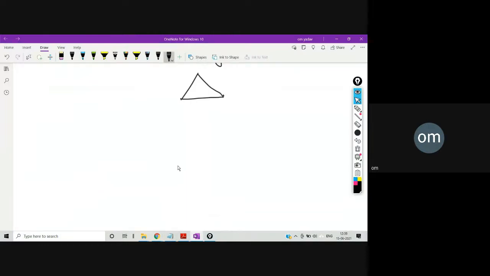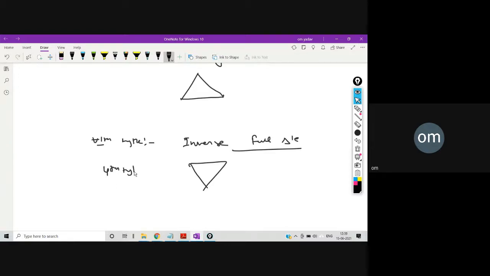So sixth type is like this: inverse full triangle. Inverse full triangle, just like this. So what you have to do, you have to just, in the fourth type in printf, put one space. That's it. Okay. In printf, put one space, you will get this particular type.